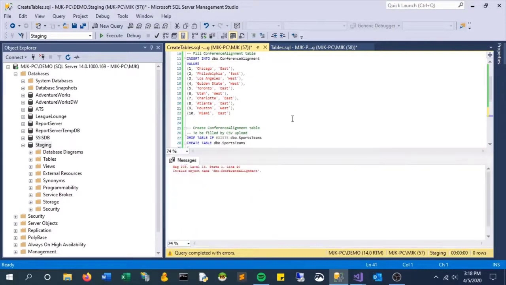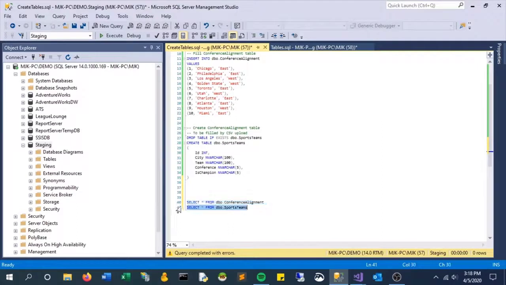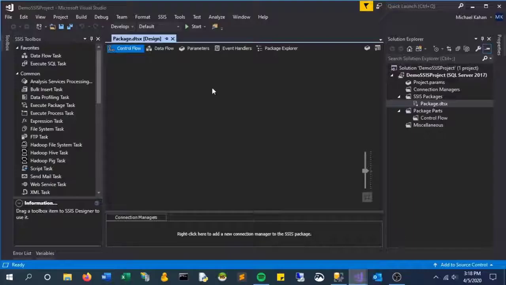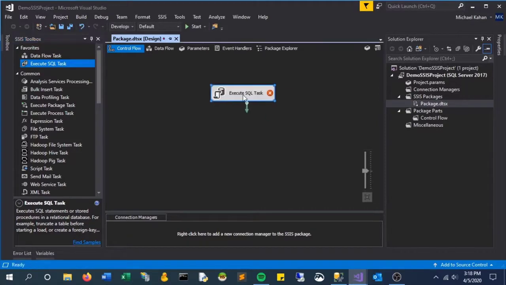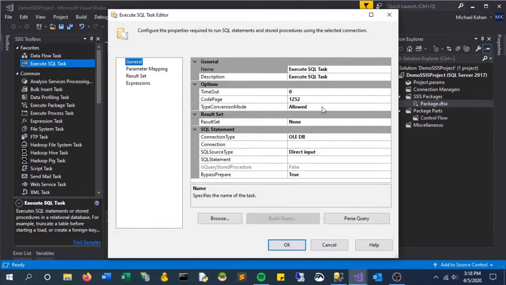When we look at the existing tables, just to confirm that they are empty, we see nothing comes back. So back into Integration Services, we just drag and drop this task onto the canvas, double click, and here's the editor. We want to add a new connection.